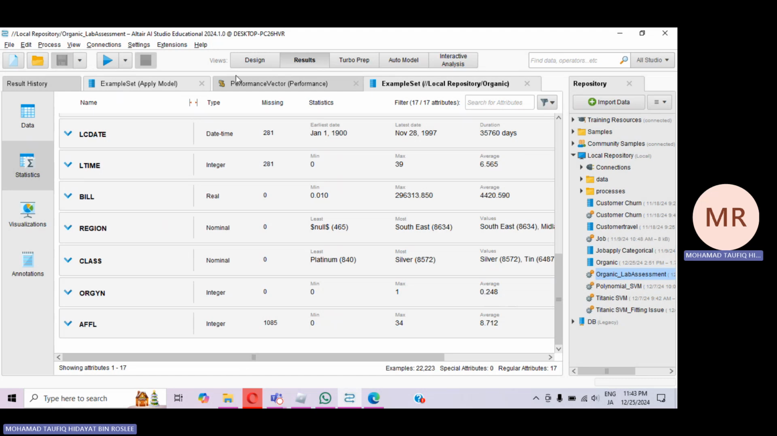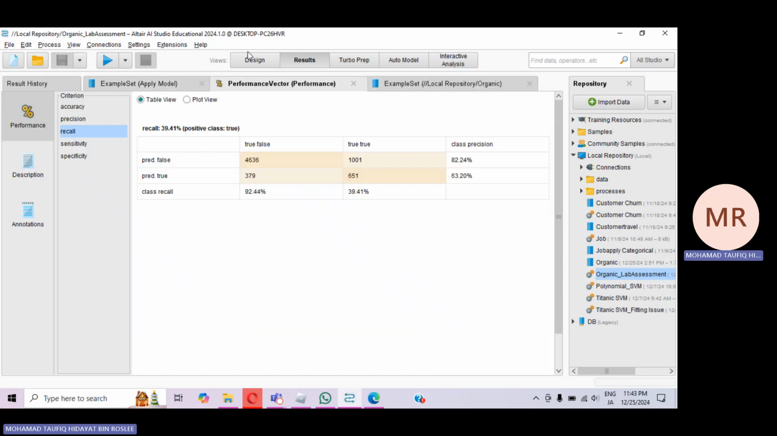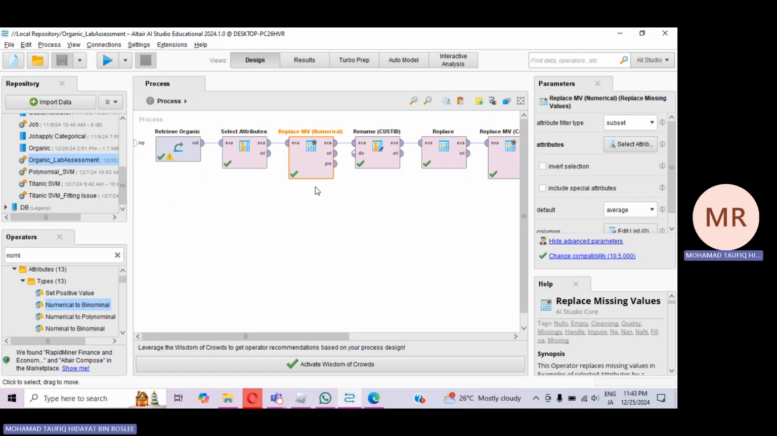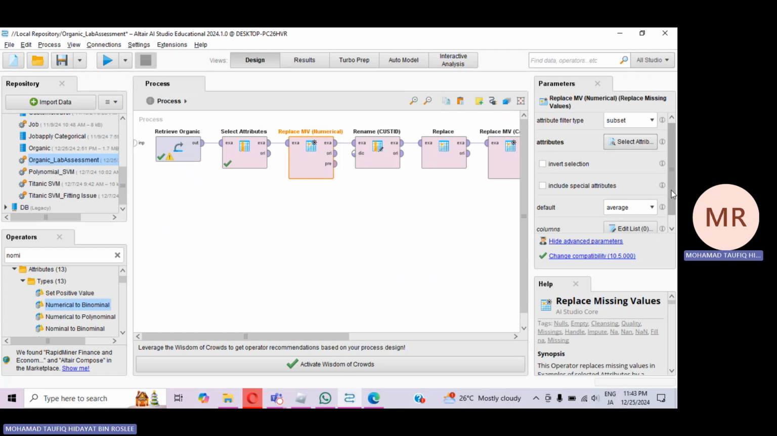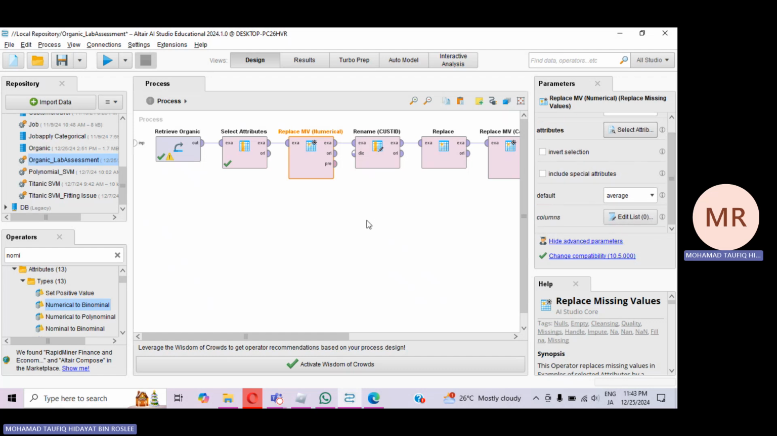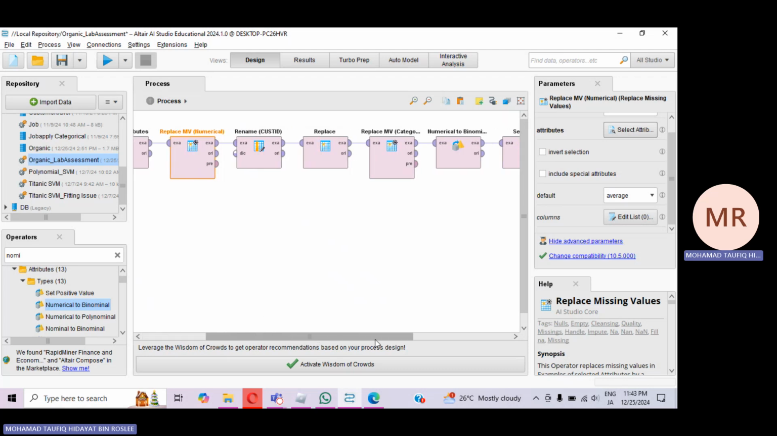So we use the operator replace missing values for numerical. We select the attribute, and then we apply, and then we choose what value to replace the missing value, which is average, since this is numerical. And then we just click run, and all of the missing values will be gone from the data set.